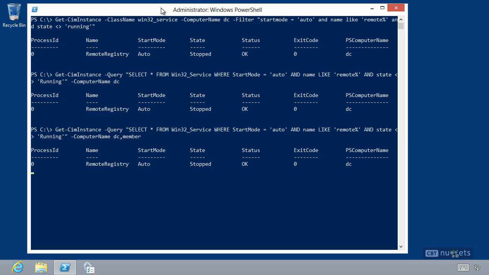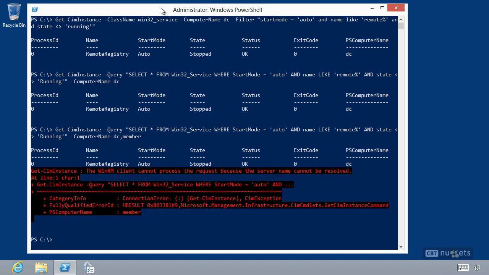So there's my DC. We've not talked to member before, so it's probably having to spin up a connection and authenticate and do all that fun stuff. We'll see if I've got it even enabled. Yep. Server name couldn't be resolved, so I might not even have that server online. That also shows that this will keep running.